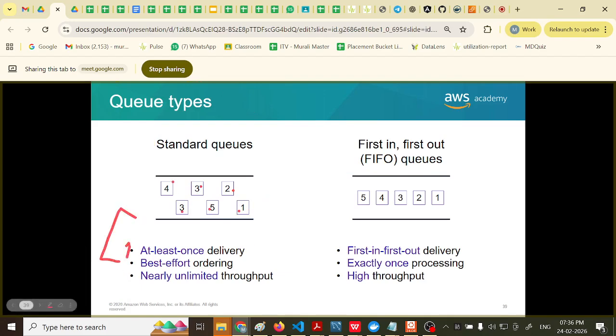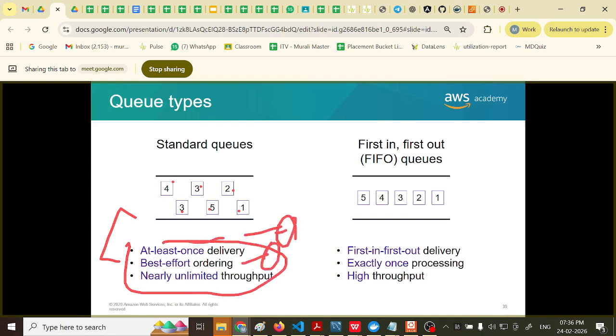The condition here is at least one time you deliver it. That's the condition. Best effort ordering. Nearly unlimited throughput. Throughput means bandwidth. Bandwidth means it will be fast. It will come. But the thing is, the network and the devices, producer and consumer, the consumer should be able to receive it.